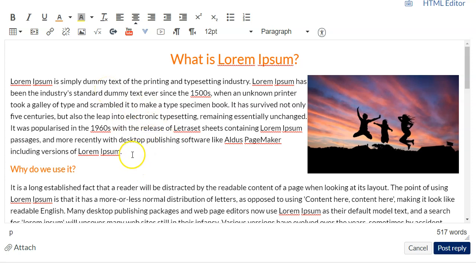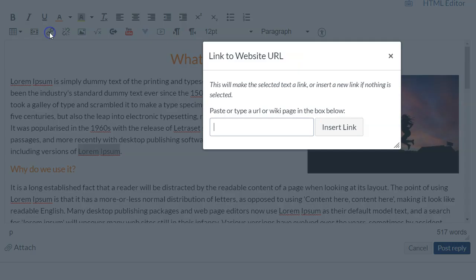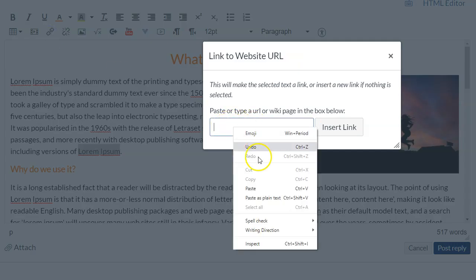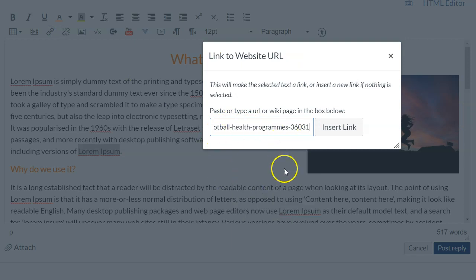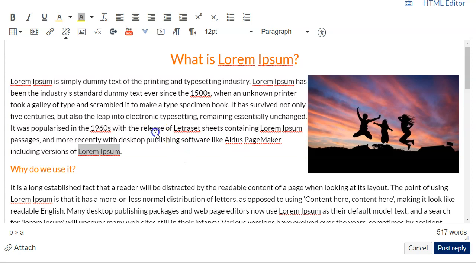You can then come back here and select some text, come up to link to URL, and you can paste the URL in here. So if I paste the link in, click insert link, and now you'll see that actually the text has gone blue, and when you put your cursor over it there's an underline to it. That just means that once you've saved or posted the page, clicking on this will take you through to that link, that URL.